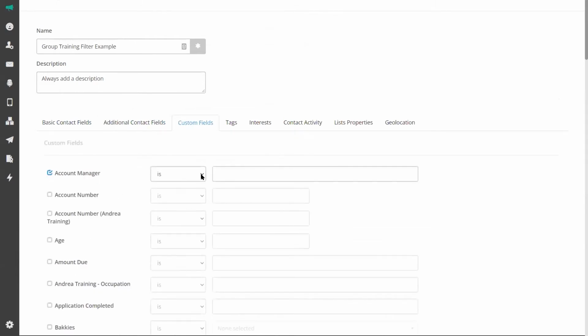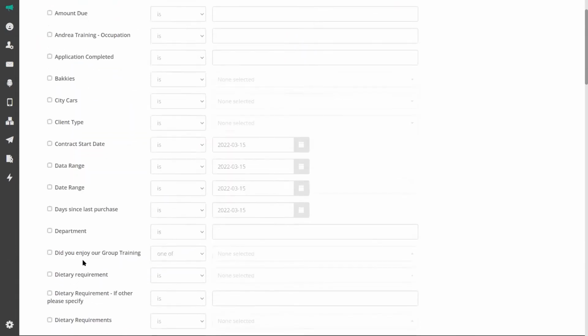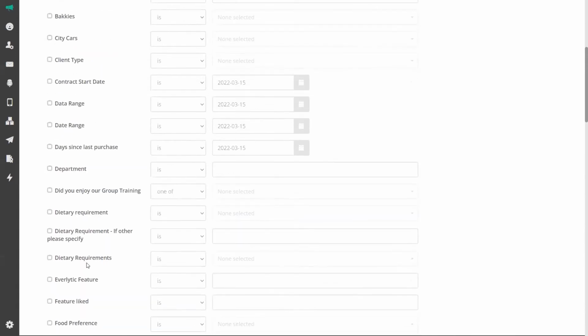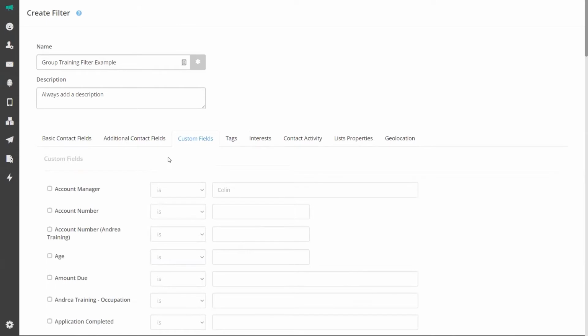I can say I want to send an email to everyone whose account manager is Colin, because Colin's moving to a different region, for example. I can send that to everyone who's got Colin as the account manager linked to their contact. Here are a whole lot of different options that you would have added as your custom field, but any custom field you add, you can target using filters.